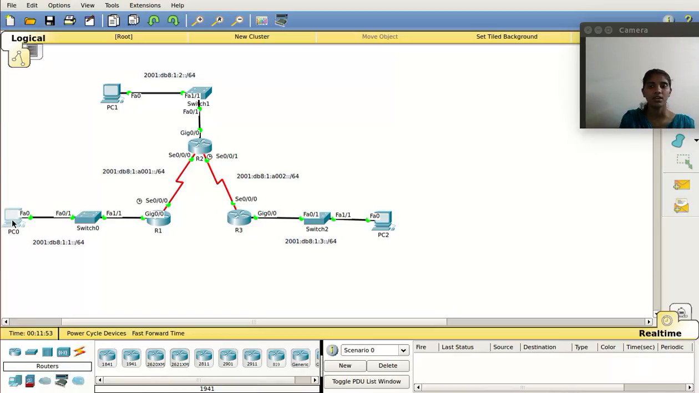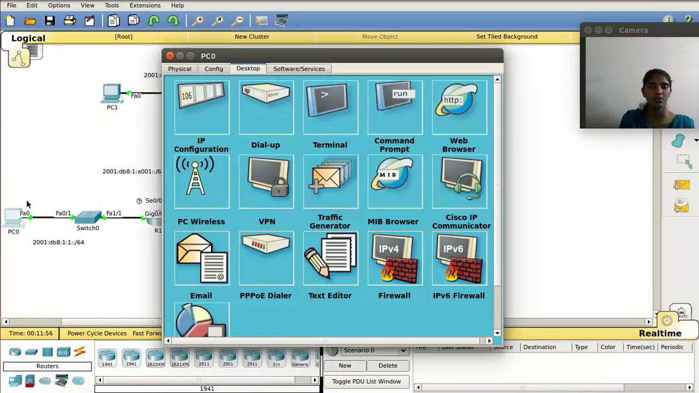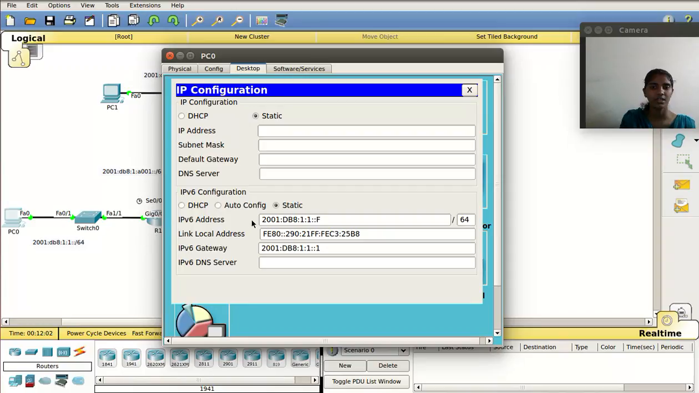For example, for PC, the IPv6 address can be configured by clicking on it and by going to the desktop tab if it is not selected, and then by going to IP configuration. Here we can specify the IPv6 address and the prefix and then the IPv6 gateway.